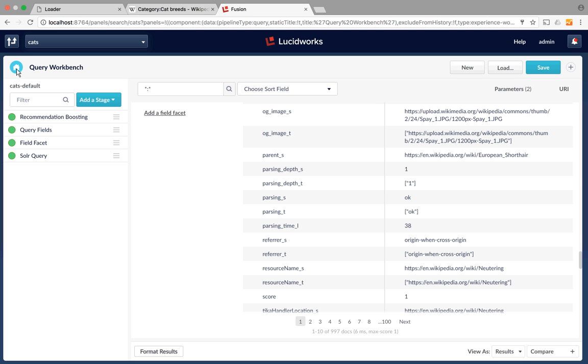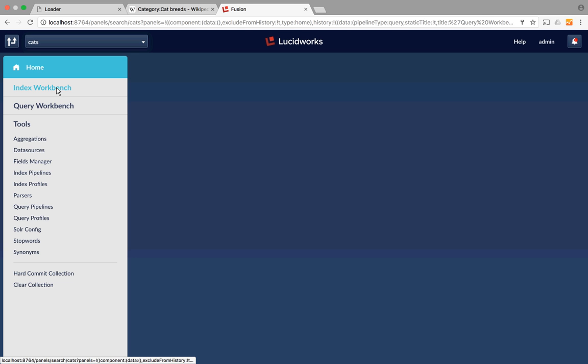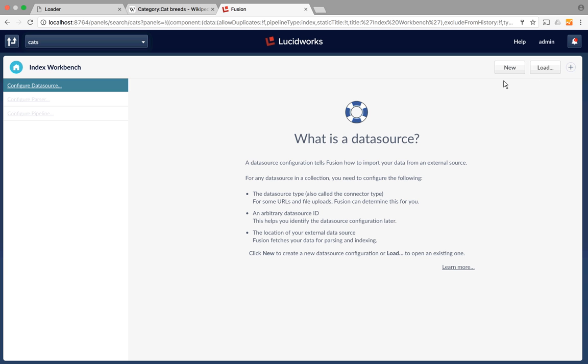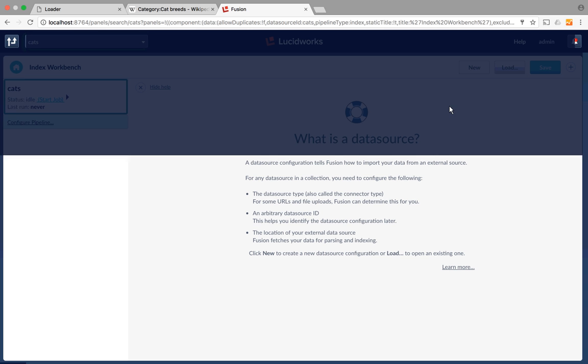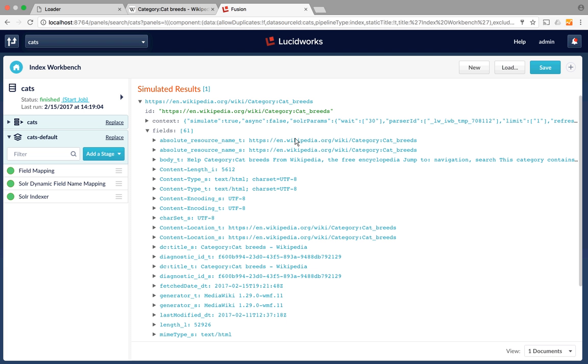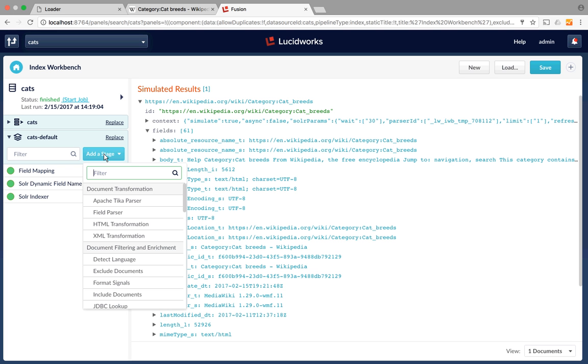So maybe what we want to do is fix our index process a little bit. We'll do that through the index workbench. I'll load some data. I'll load the cats pipeline. In this, you'll see what's called the index pipeline. And the index pipeline lets me add different ways that I transform or limit the data that I pull back.